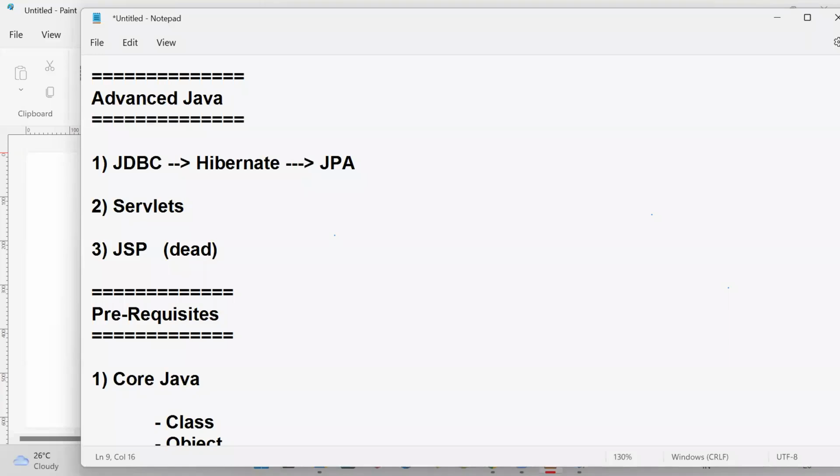Nobody is using JSP in the industry. It is outdated. I think I worked with JSP in the year 2016 or 17. That was the last time I used JSP in a project. After that, JSP got outdated. Nobody is using JSP in the market. People are using Angular or React.js to develop the front end. JSP is used to develop the front end of the application.